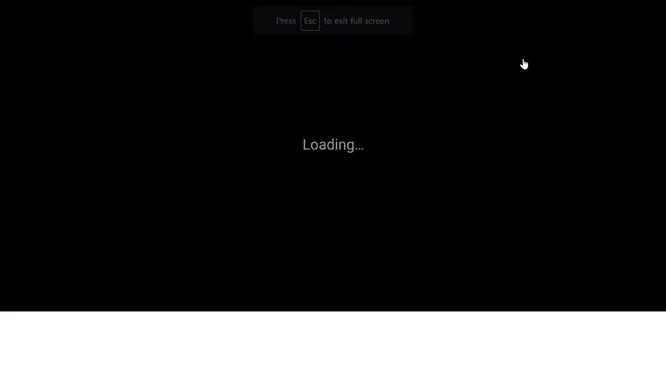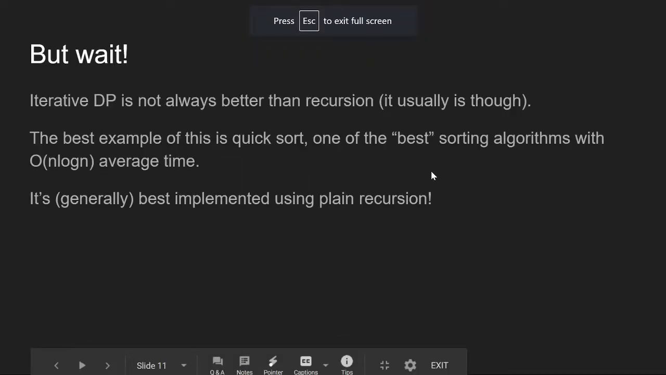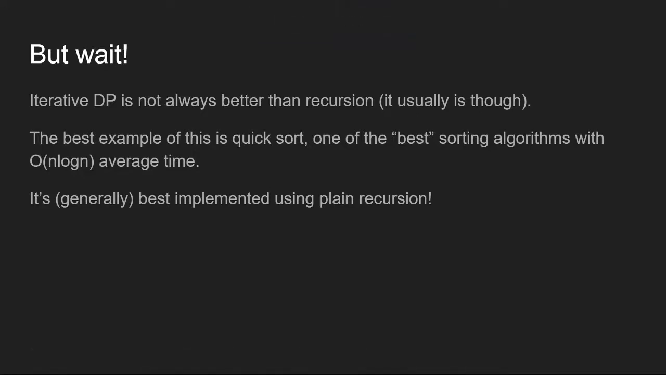All right, but wait. You might be thinking, but Kegan, can't I just use iteration in all of my problems? One of the things we have been talking about is how they're kind of similar, and often iteration is actually better because it doesn't have to expand exponentially. Although there is memoization, which is also good. But there are a few examples where just straight recursion is, again, generally the best way to do it. And that is quicksort.